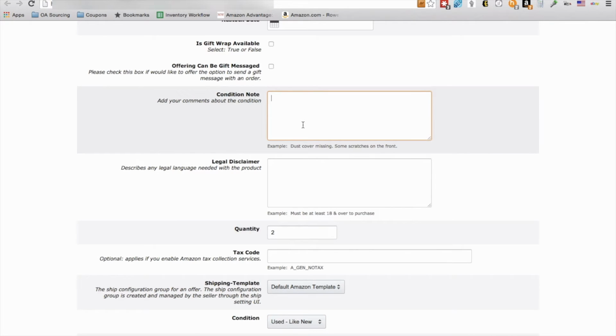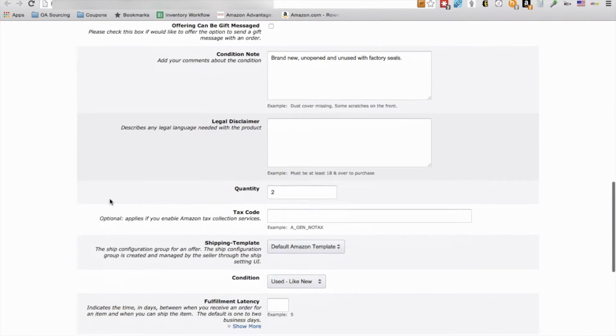And always put a condition note for used products. It'll just help you to stand out and really identify if there's anything in fact used about the product or what have you. So condition note, you could just say it's brand new, unopened, with factory seals. So you enter that information in there.